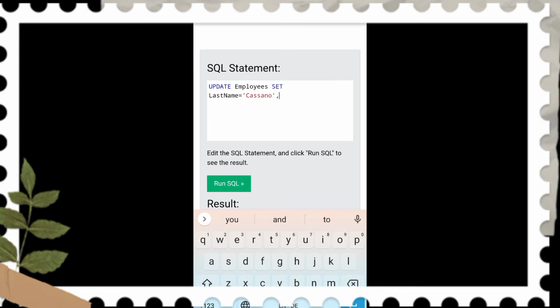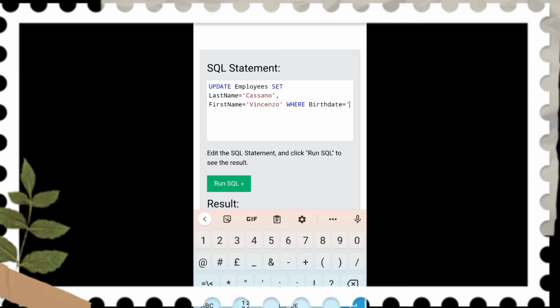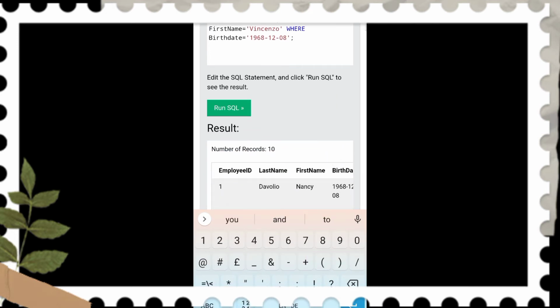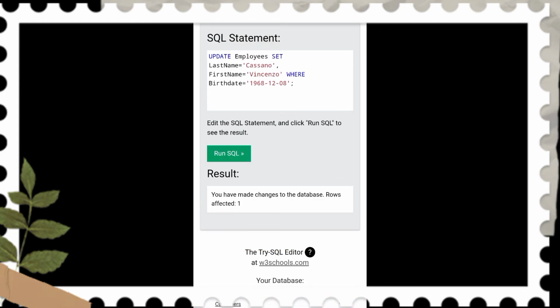comma, FirstName equals Vincenzo, comma, WHERE BirthDate equals '1968-12-08', semicolon. So here I will run the SQL.